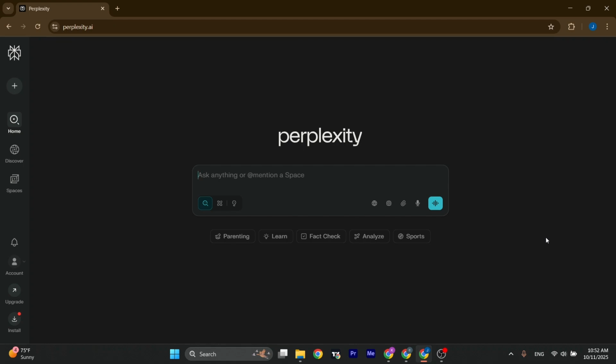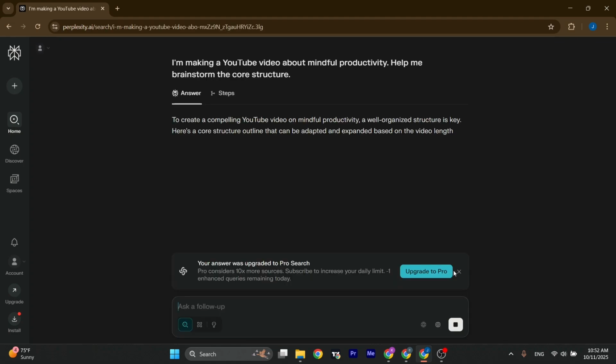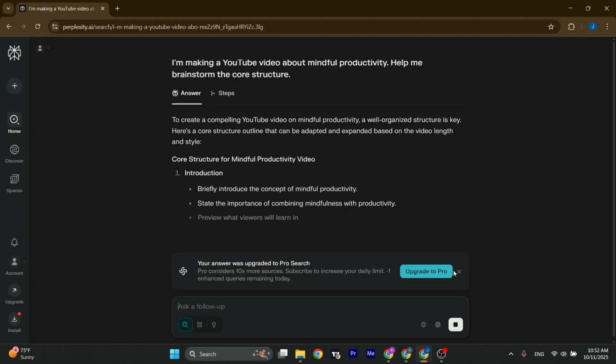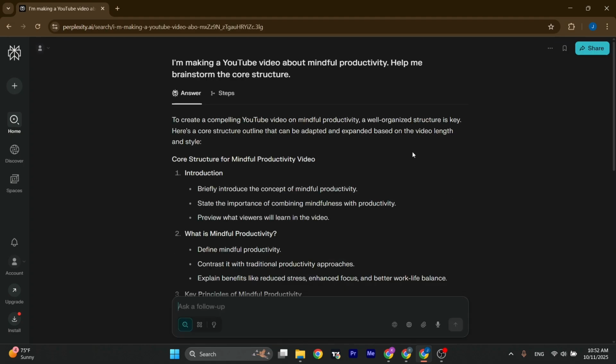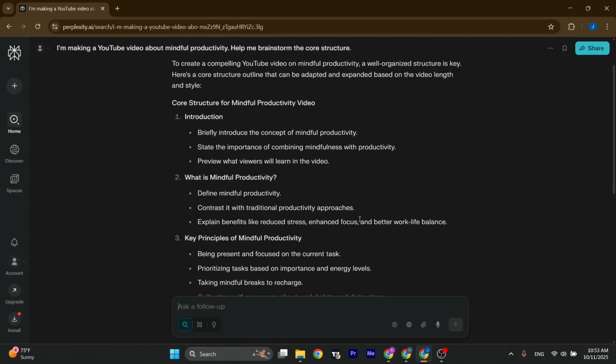Let me show you a simple way that you can use Perplexity AI to build your own ideas starting from almost nothing. Now the first thing you'll need to do is just start with a core idea. Let's say you want to make a video about mindful productivity. I'll just ask in this question and add in this prompt. This way it will give me a potential flow, an introduction section, the benefits and some practical techniques. You can use this as your foundation for your YouTube scripts.